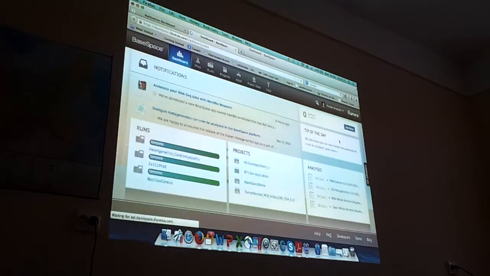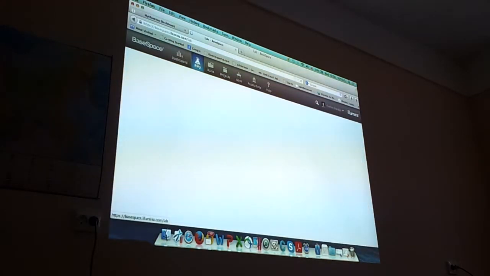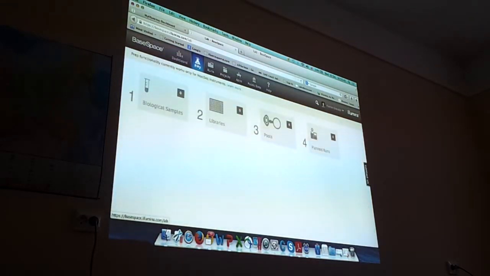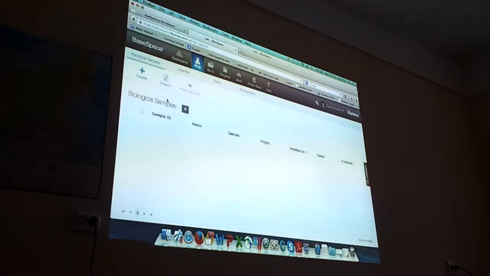Okay, now I'm in BaseSpace, so this is the account. And these are the different tabs. So this is the prep tab, and this is what is used for the NextSeq. Then here you can start organizing your samples. So you can either import a file, like make it in Excel, but you can also do it here.